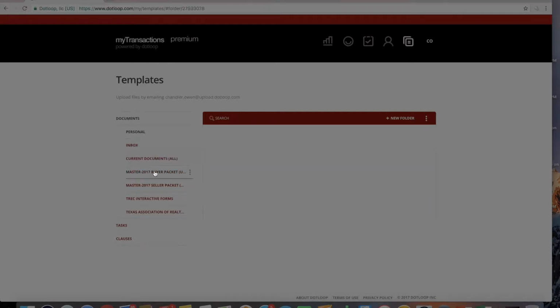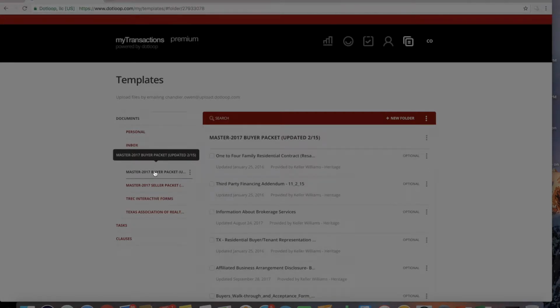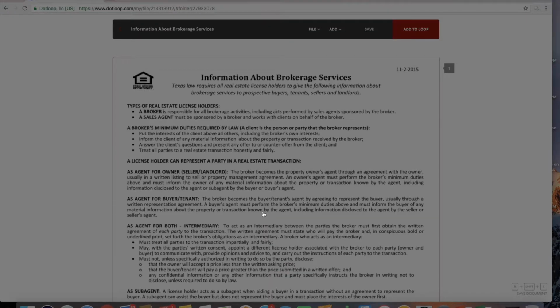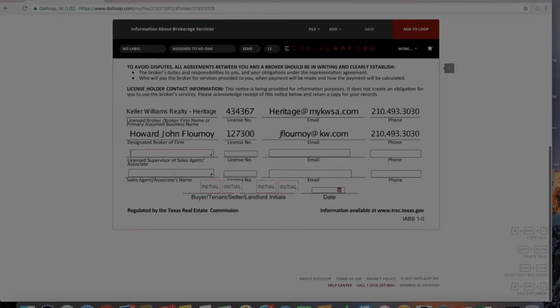So if we go into our master packet, and let's say I want to go ahead and give my buyer, Sally, an IABS form. If I come into the master buyer packet and I click on information about brokerage services, and I scroll all the way down here to try to edit it, okay, well, I'm an admin, so it'll let me edit it. But if I wasn't an admin, I wouldn't be able to edit it in the actual master packet. This is because it is the master packet, and so y'all's will be locked out if y'all are in here. So you wouldn't be able to change any of this down here.